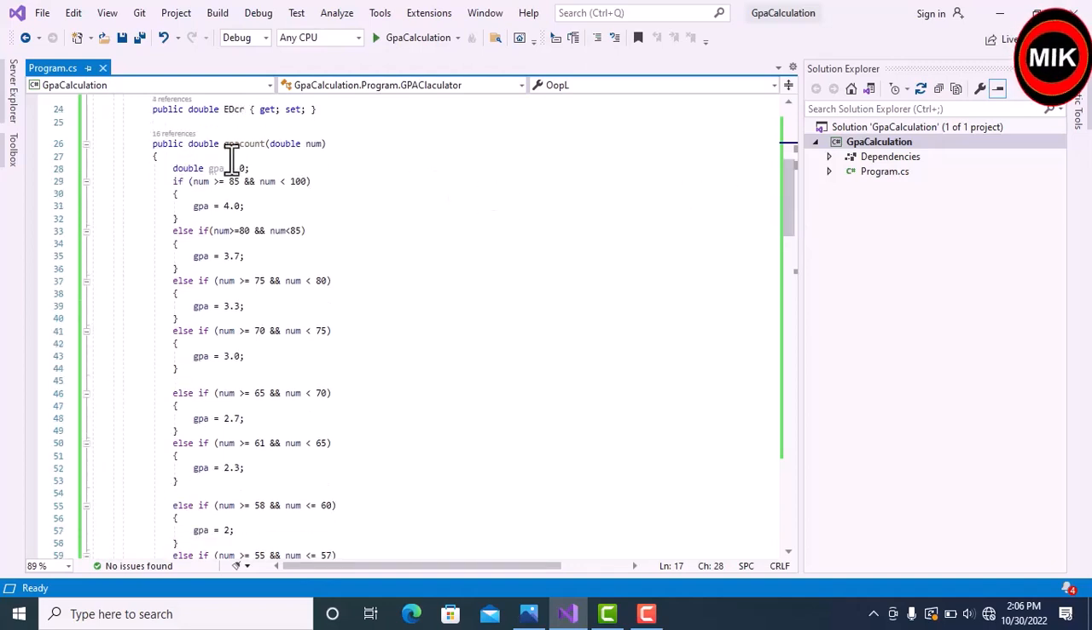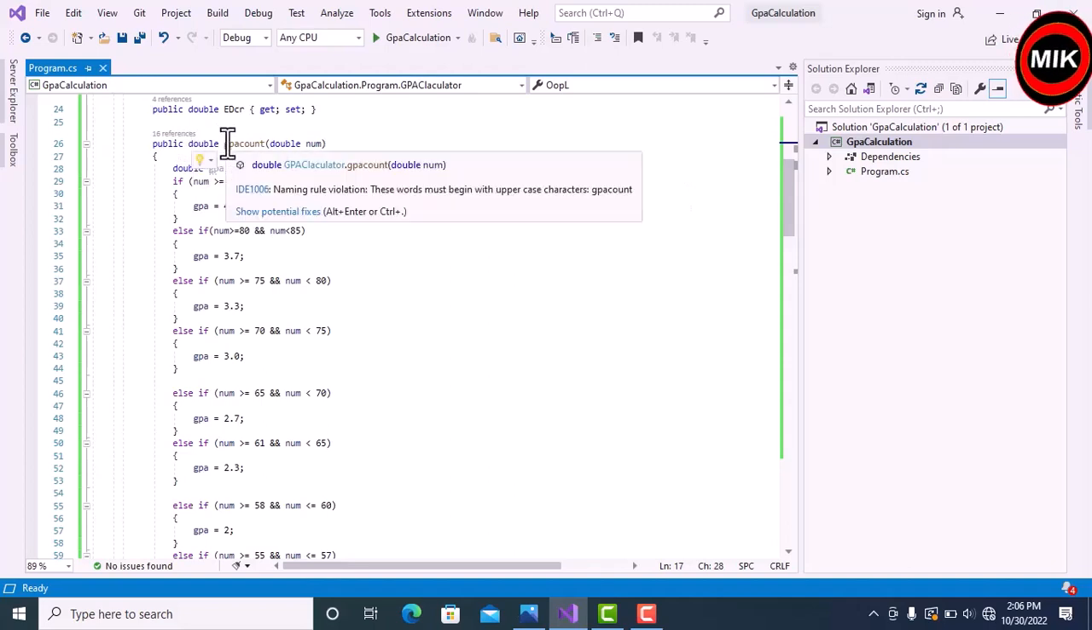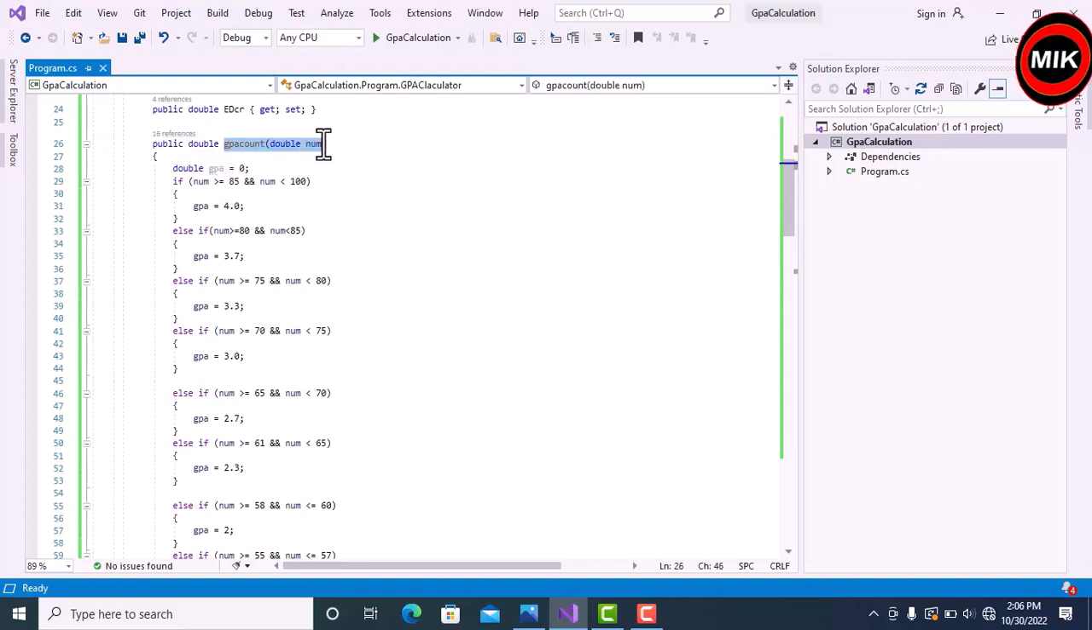Here you can see I have taken one function. I use this function again and again in the main body. It tells me how much GPA I have got in a specific subject. In the upcoming portion we will see how we use this whole thing.